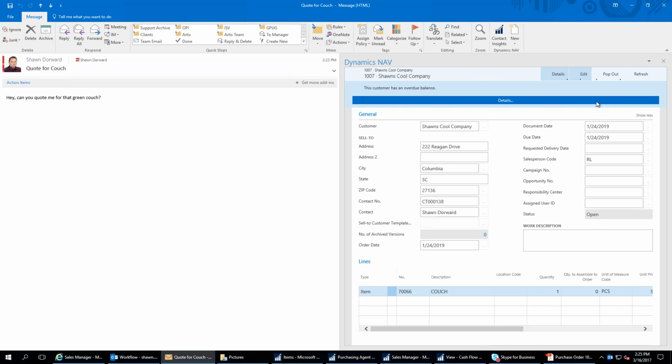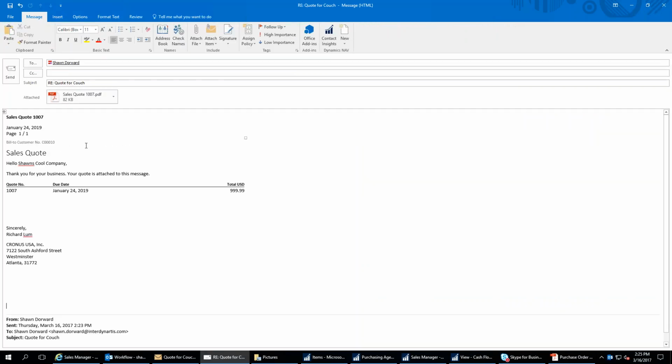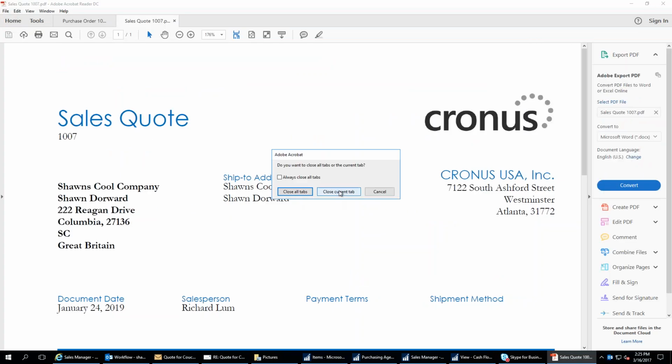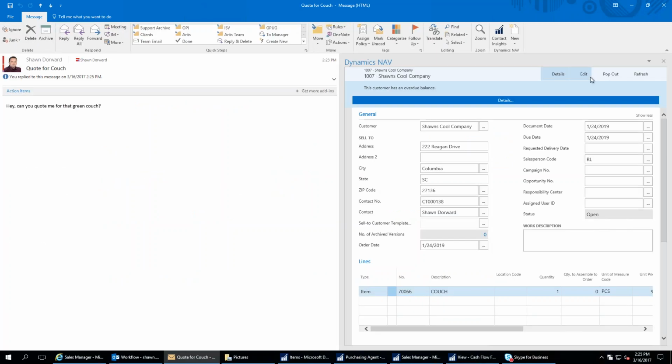And this quote now is available in NAV just as soon as I created it in Outlook for someone else to use. So I don't even need to be in the NAV client to handle customer requests. So it sends some information. There's my copy of the sales quote, and off that goes. So let's send that.